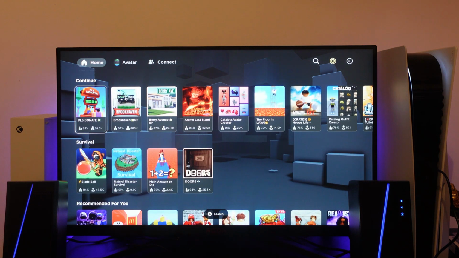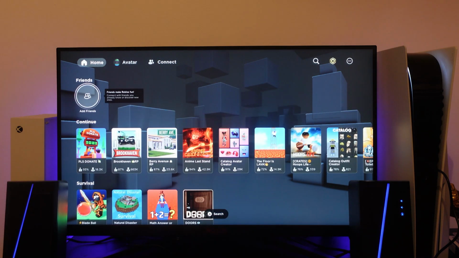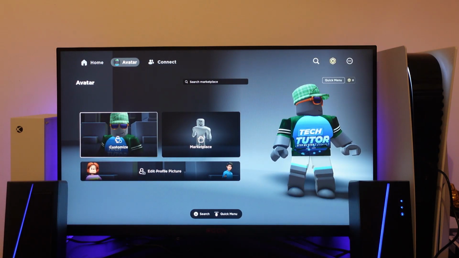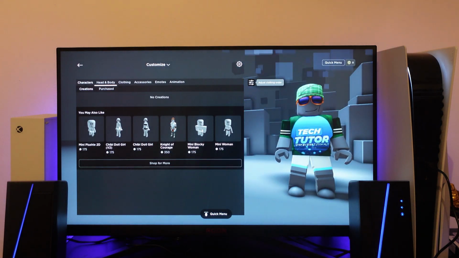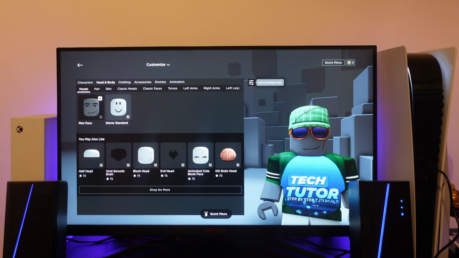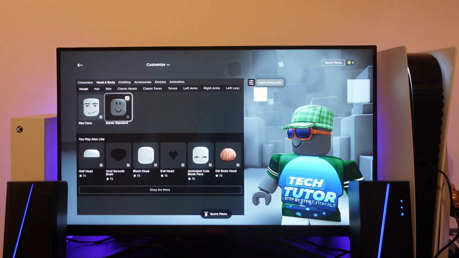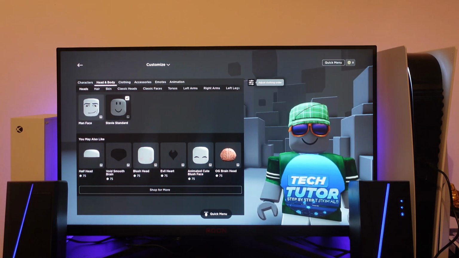Now to go ahead and change your profile picture, what you need to do is come up to the top and you want to go to your avatar. From here, what you can do is go ahead and customize your avatar so you can add different items and of course purchase different items for your avatar. So you just want to make your changes using the items in this section.